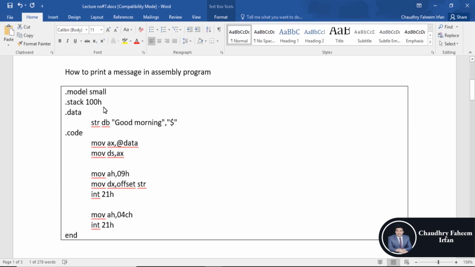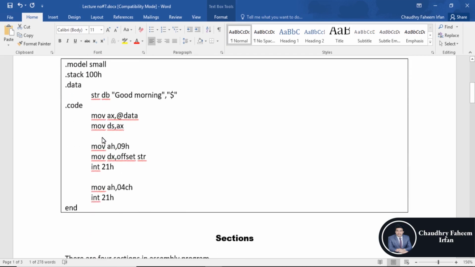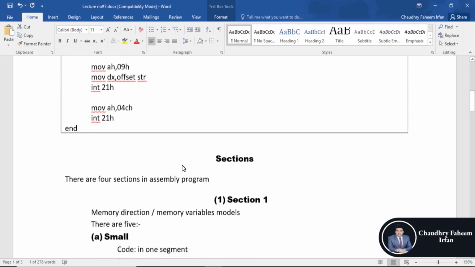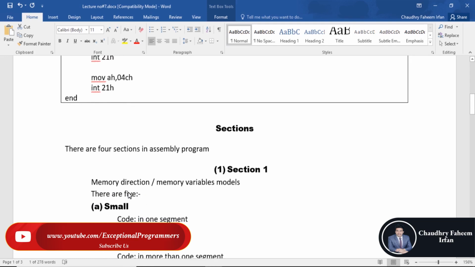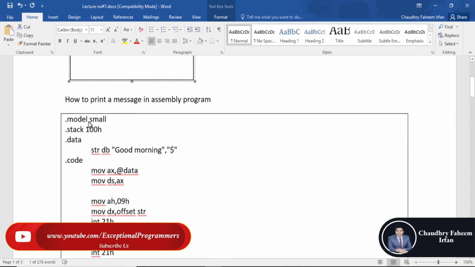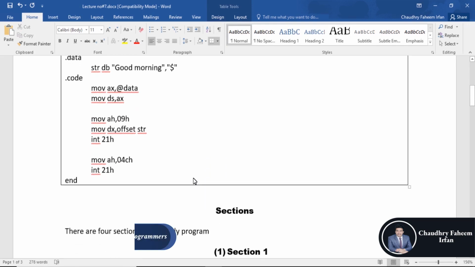So .model small, .stack 100x. So what do we mean by stack, model, data, code? There are four sections in assembly programs. Section number one is the memory directive, the memory variable model. There are five models. Basically, model specifies the total amount of memory that programs need. A program needs data and code to execute, and data and code are both stored in the RAM.